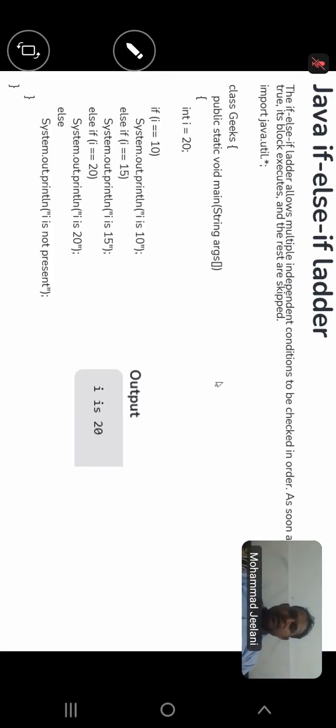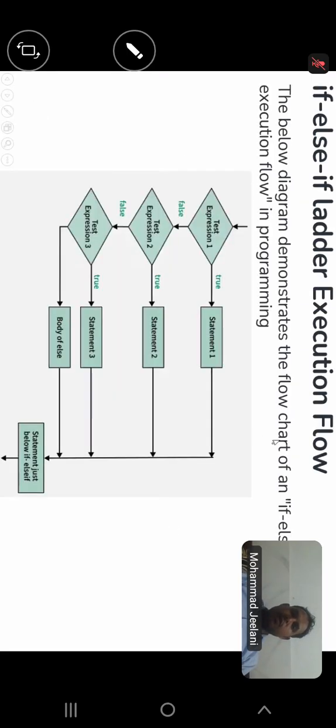So here this is the print. After that, you can see this is the flow chart of the if else ladder.